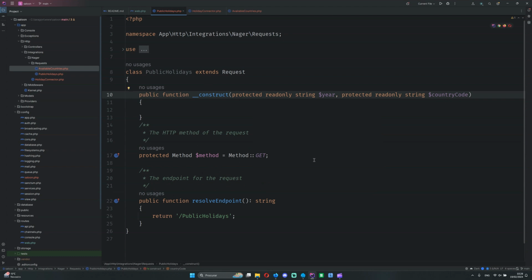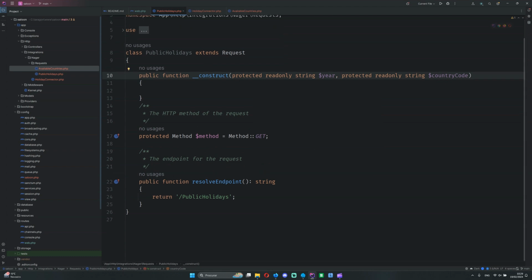And now we only need to pass this to the resolve endpoint method. So we can have the year, this year, and this country code. We just switch, and I think that this should be it.